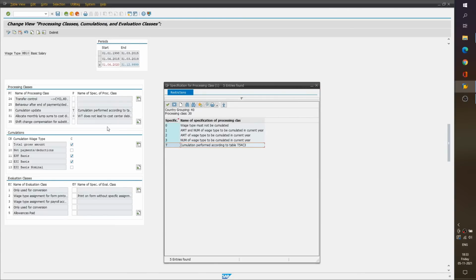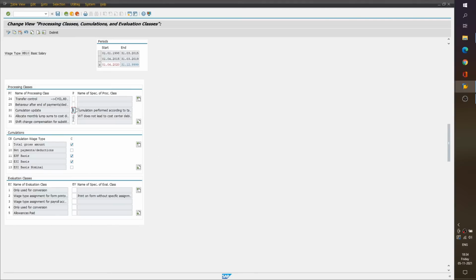We'll have a separate video for understanding the functionality of each and every processing class later, but right now we are just understanding that these rules are already written in the system. So if I set this to 1, certain rules will be present in the system which will run for this particular set of wage types. Okay, now let me come back to processing class 20 that I was talking about. Why is this processing class 20 so special?